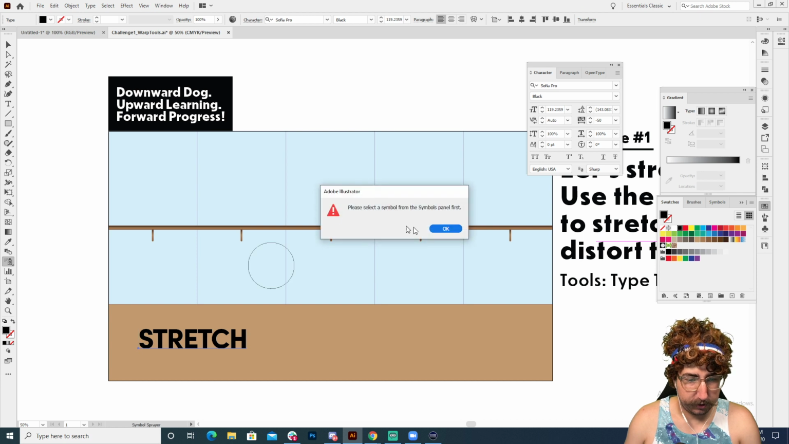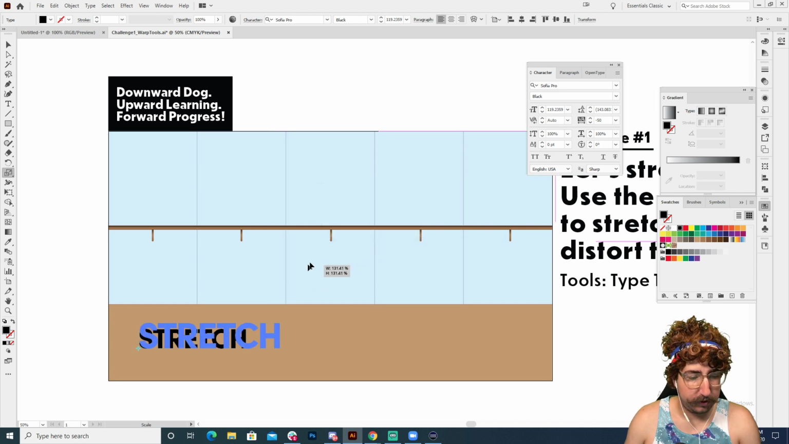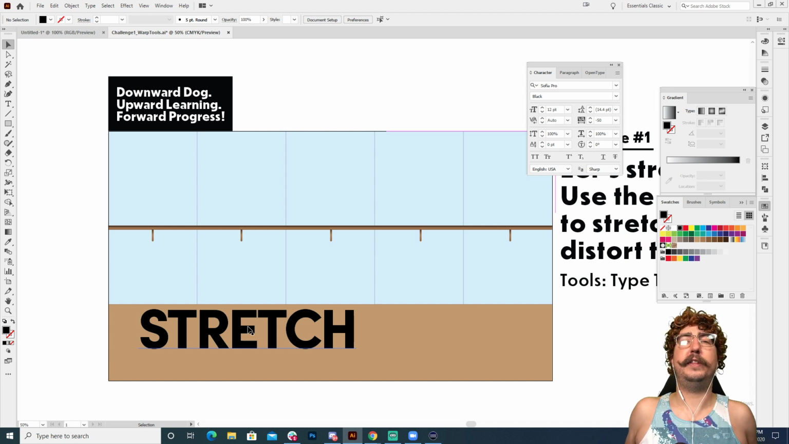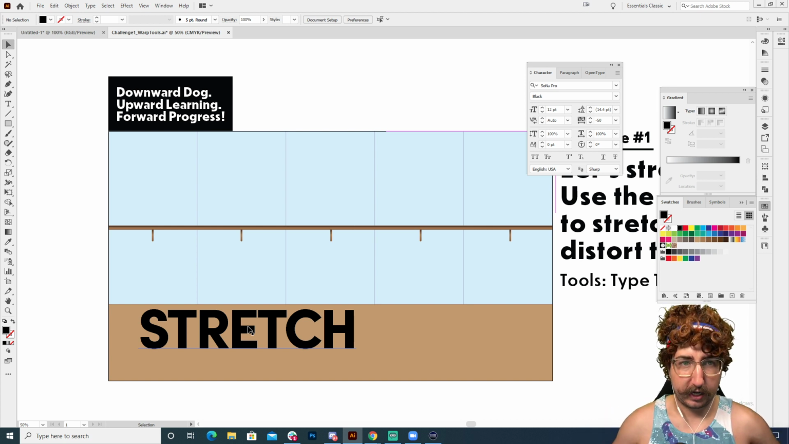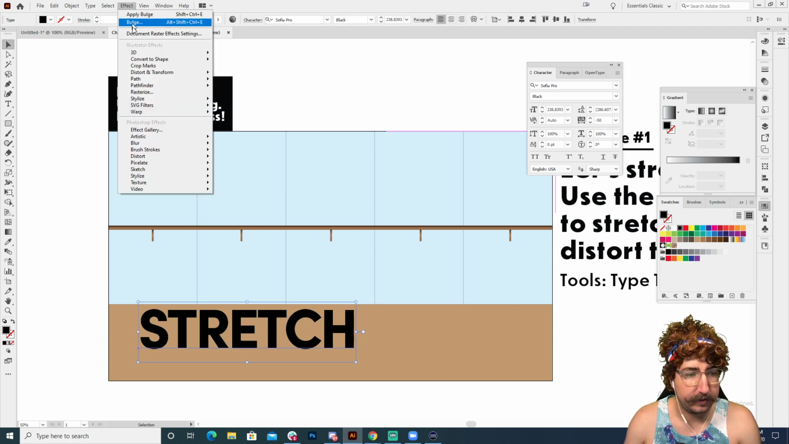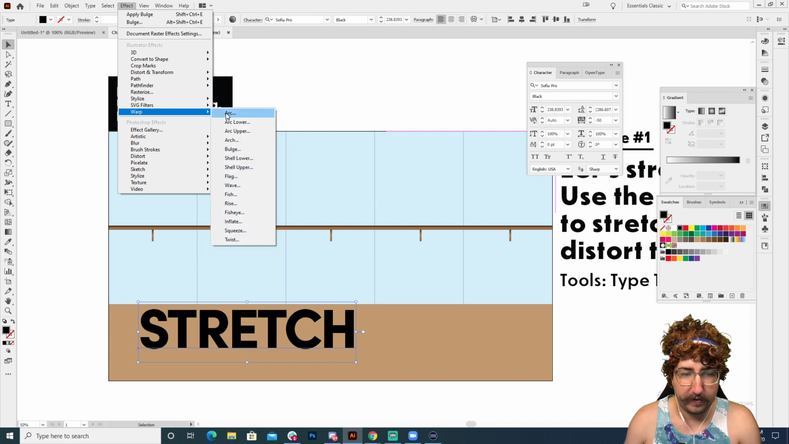So now what I want to do is scale this up. There we go. And while this is still live text, I want to give it the momentum and the energy so that it feels like someone doing a downward dog or a press up, right? Stretching out their back. So we're going to click on this and come up here to Effect, Warp, and then pick any of these, literally any of these.